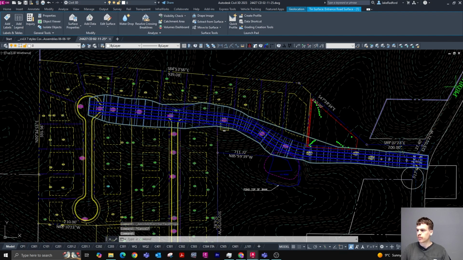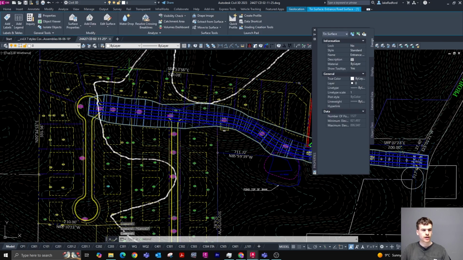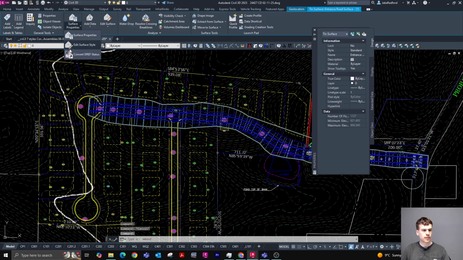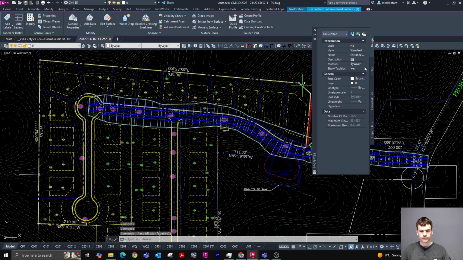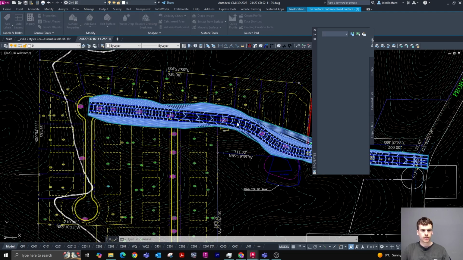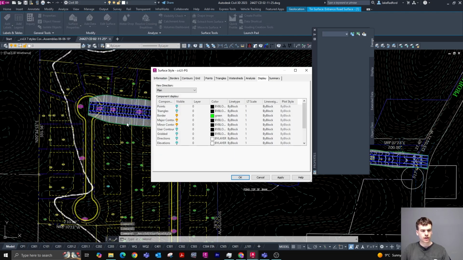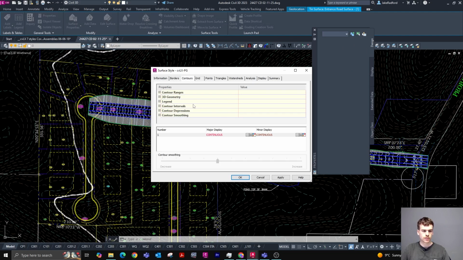I'll go ahead and drag over our properties pane. We have a new surface. So if I click this, I'm going to go ahead and change the style. In our properties pane first, I'm going to change the style to CVLX PG. And then I like to edit the style just to change it up a little bit. This is currently showing 1 foot contours, which I do not want to see. So I'm going to go to Surface Properties, Edit Surface Style, then Contours, Contour Intervals, and I'm going to change the minor to 2 and the major to 10, and hit Apply.